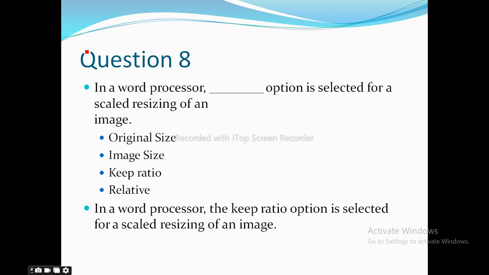In a word processor, which option is selected for scale resize of an image? Whether it will be original size, image size, keep ratio or relative. In a word processor, the keep ratio option is selected for a scale resize of an image.